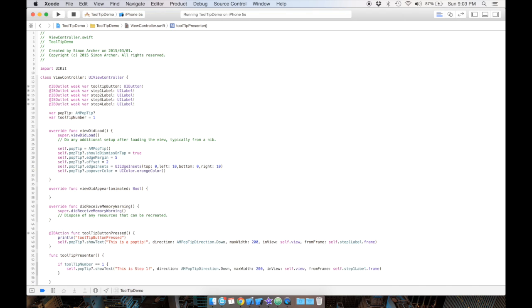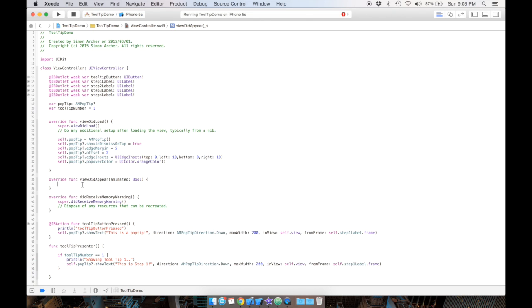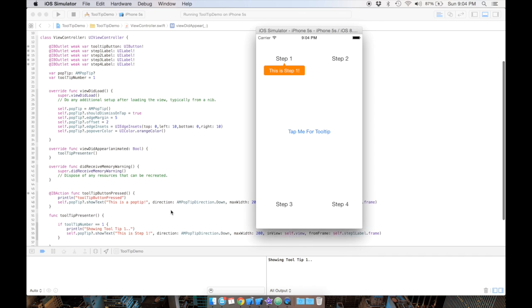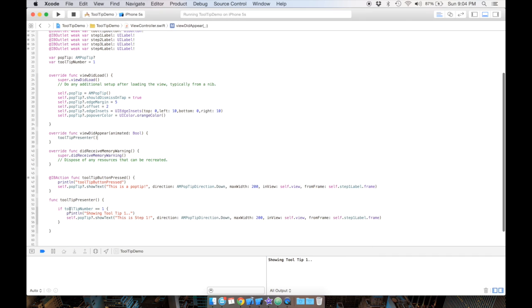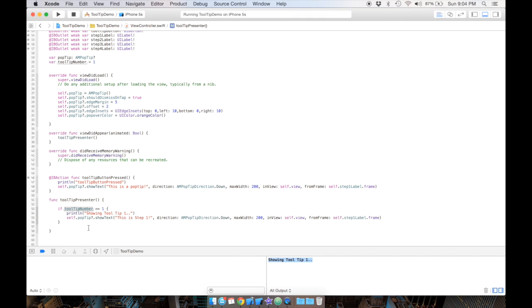Alright, and just before the piece of code I'm going to do a print line. I'm going to say showing tooltip 1. Okay, and then in the viewDidAppear I'm just going to call that function, tooltipPresenter. Alright, so let's launch this again to see if it's still working. So in viewDidAppear, it's going to call tooltipPresenter, which will go into the piece of code over here. It'll do a check if tooltip equals 1, which it is on launch, then show the first tooltip. Great, and you actually see the print line here, showing tooltip 1.